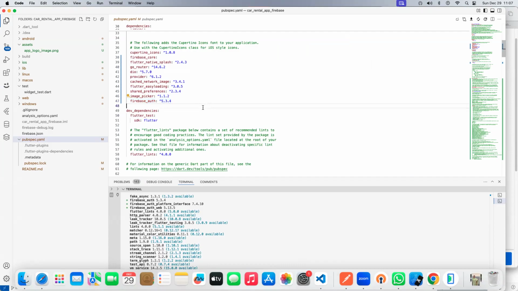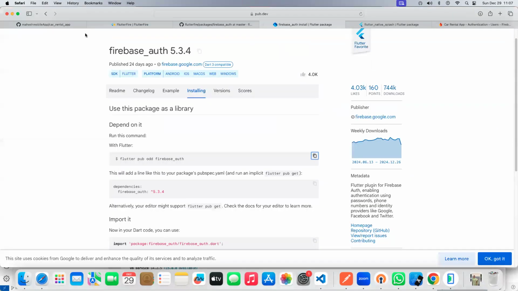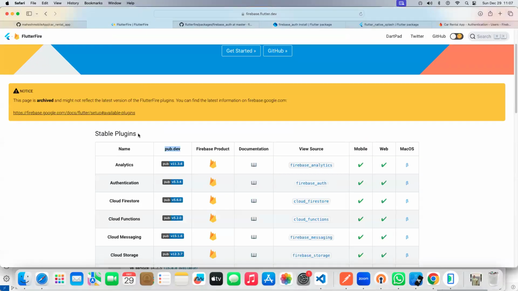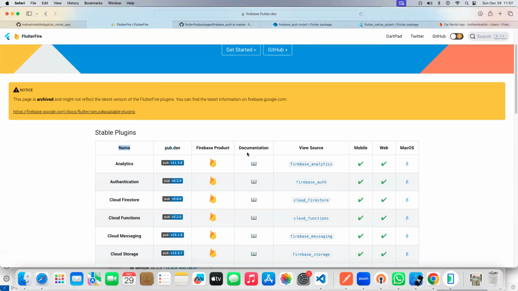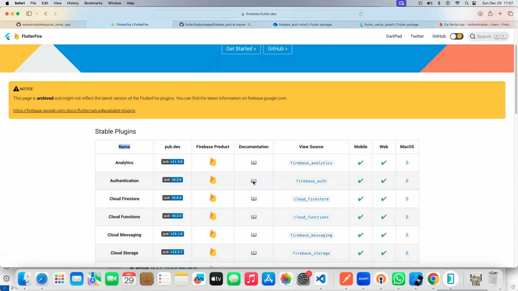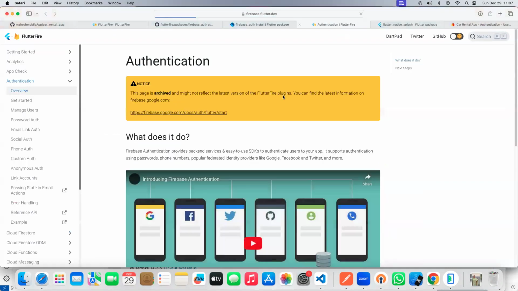Okay, the Firebase authentication. Now this is the website, right? This is the name and documentation on how to do authentication. When I click on this documentation, it opens separately. Clear? Everything is there: the package name, the current package source and documentation, and the pub.dev link also in FlutterFire. From there you can navigate to the documentation and see what it does.